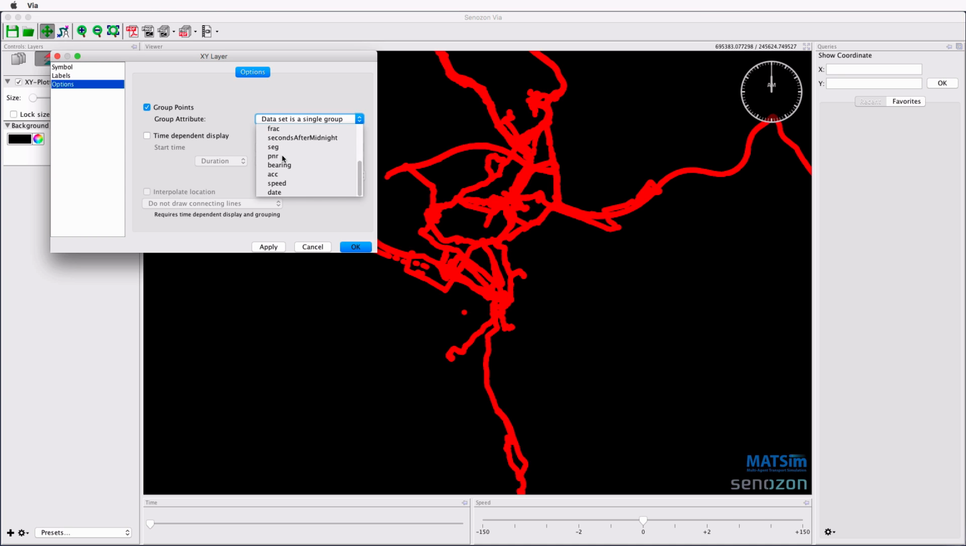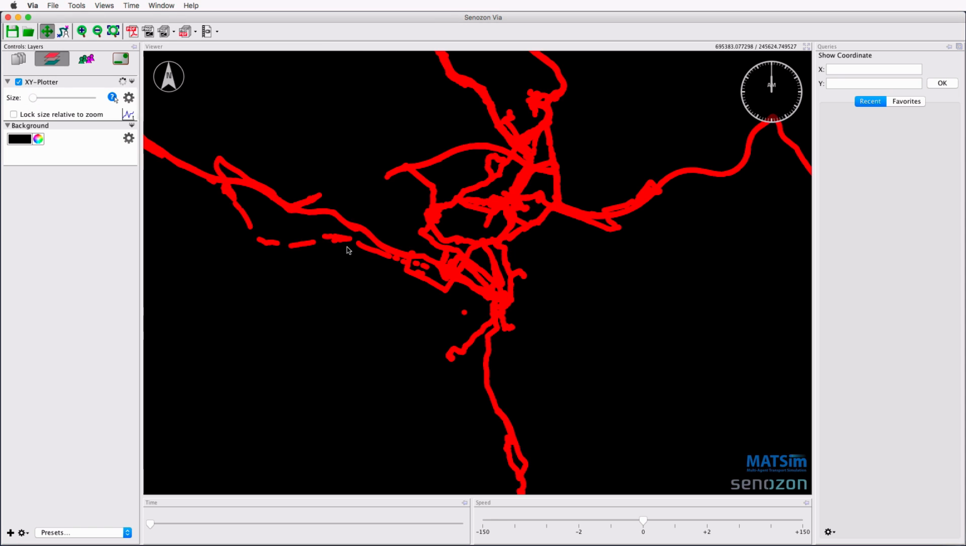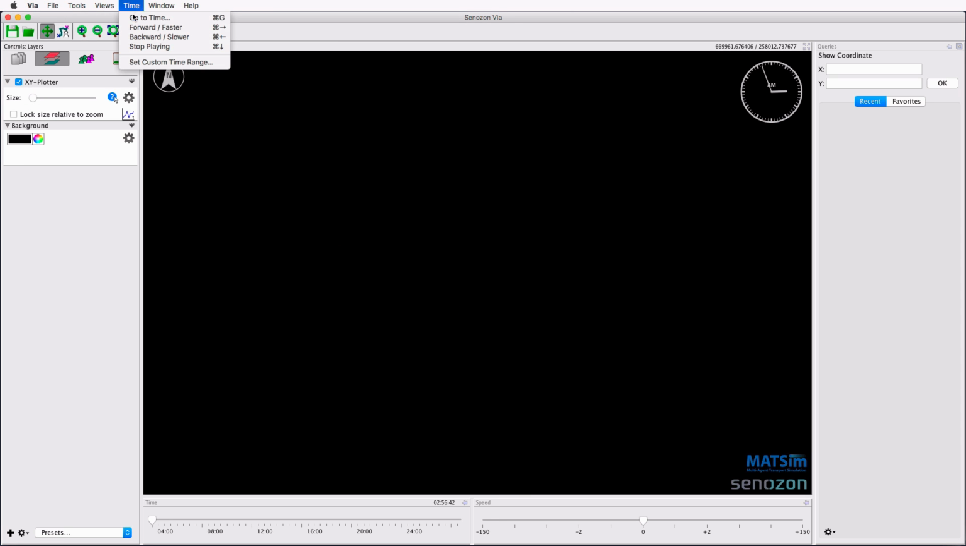For the group ID we select the date. For the start time we select the seconds after midnight, and we say that the points should be interpolated between 2 points. So, if we now go to say about 4 o'clock and let the time run, we can see some of the points moving around.